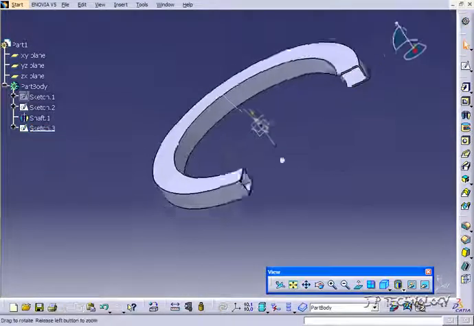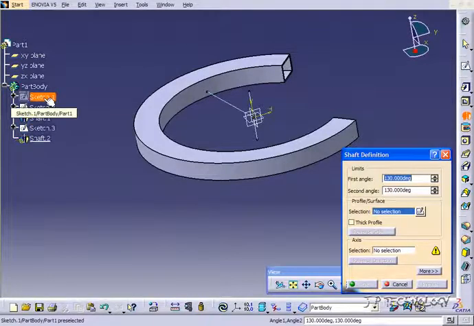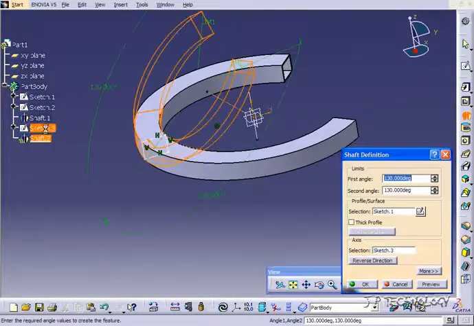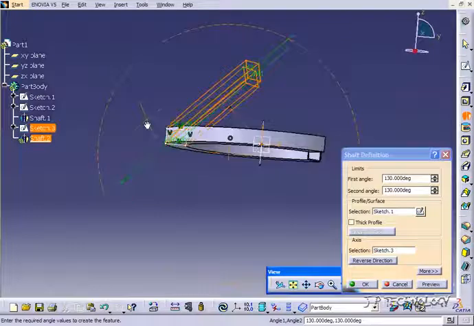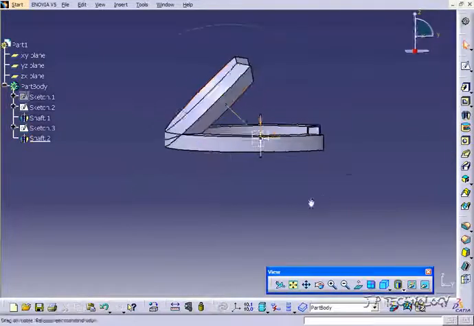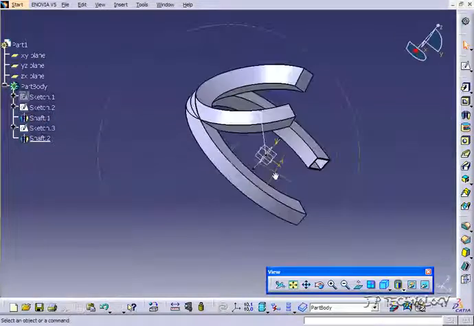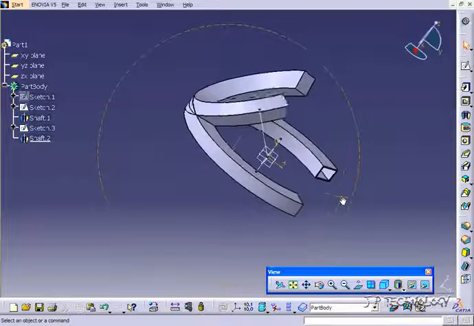And let's do another shaft. So let's click shaft, let's click sketch 1 as our profile and sketch 3 as the axis, and you can see that it's all on that 45 degree. Let's click OK, and now we've created the profile and everything on that 45 degree angle.